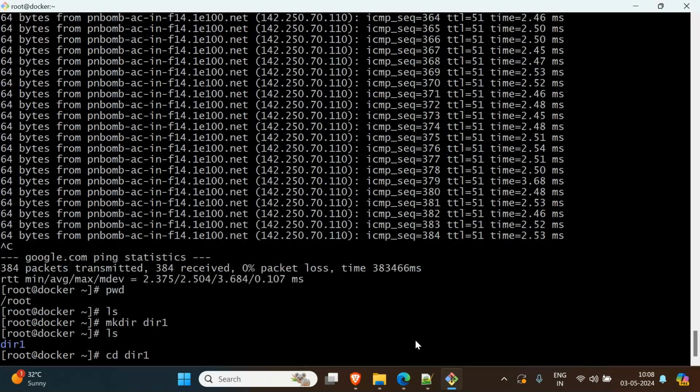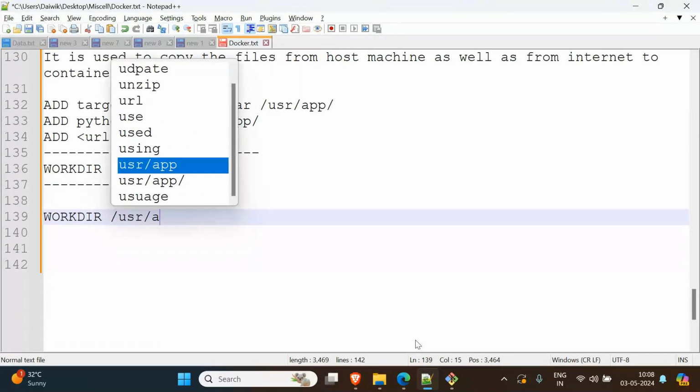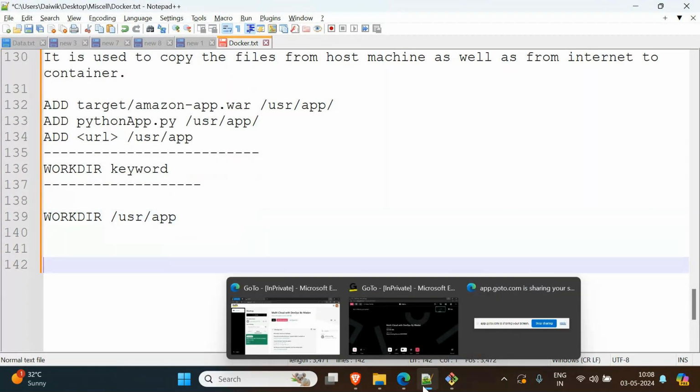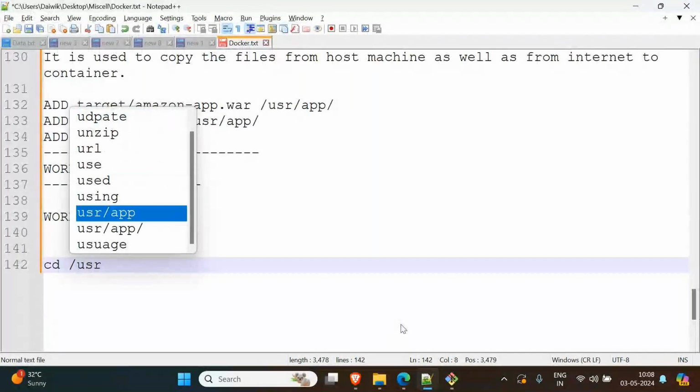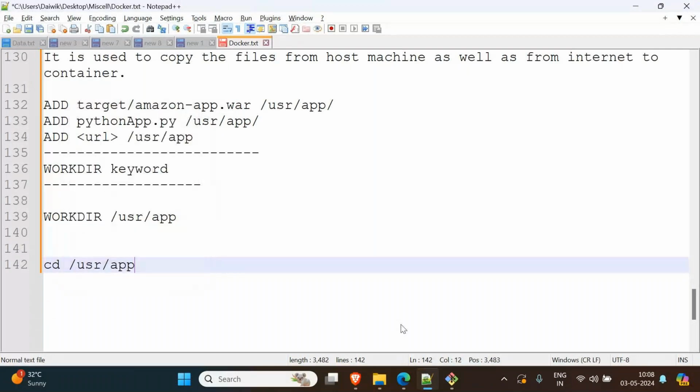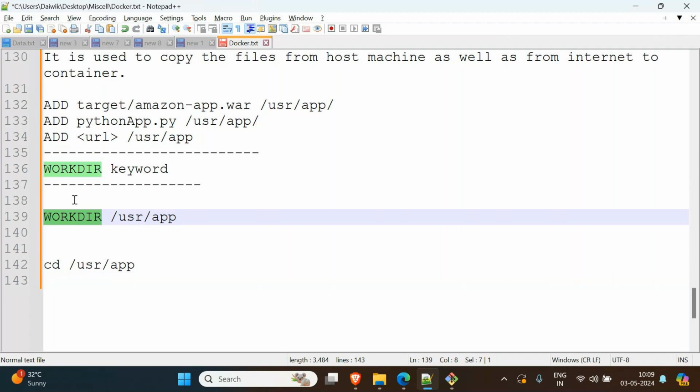cd dir1, I'm doing. The same cd dir1, when you want to go there, the same activity you do using the working directory, WORKDIR. I want to get inside your user app folder, for example, app. Then it is as if I'm doing cd /user/app. If you do like this, then what will happen? You will get inside the app folder, right? The final folder. The same action will be taken if you use this WORKDIR, right?